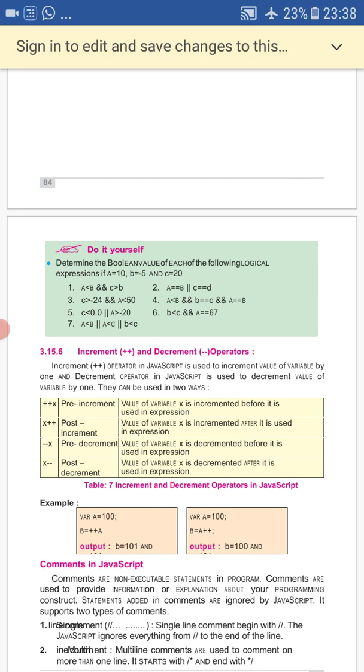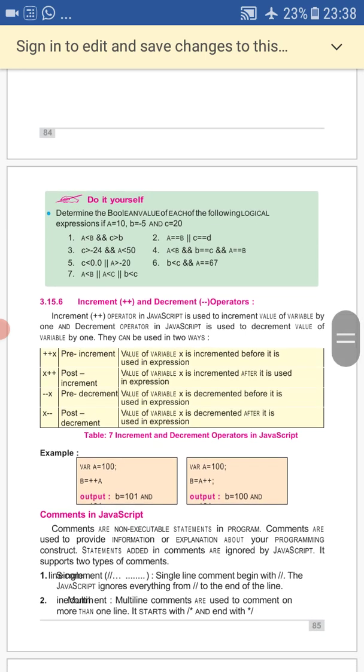Next is post-increment, x plus plus. Here, first of all we will use the value of x, then we will increment the value of x. So that is post-increment. Similarly, we have pre-decrement and post-decrement. So these all are the operators.